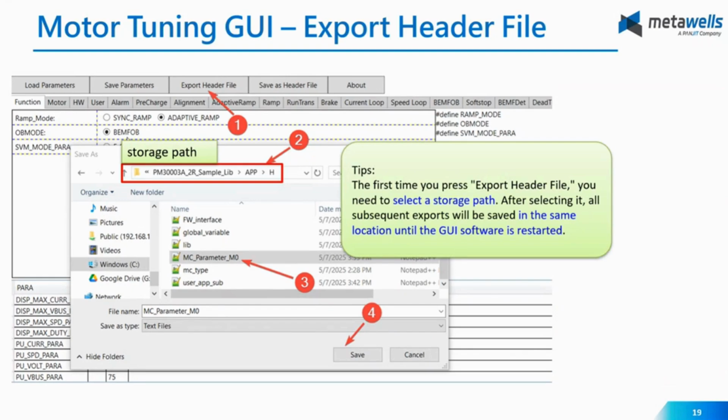There is a very important tip. The first time you click export header file, you need to choose a save path like this. This path will then be locked and used for all future exports until you restart the GUI. So please remember it.